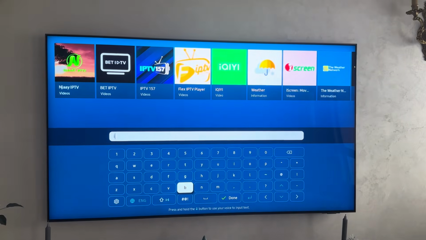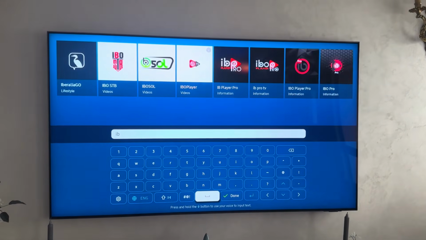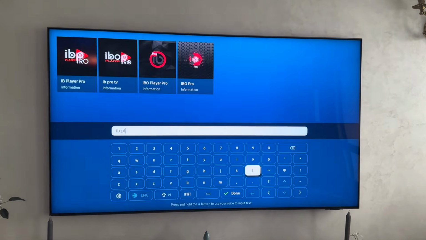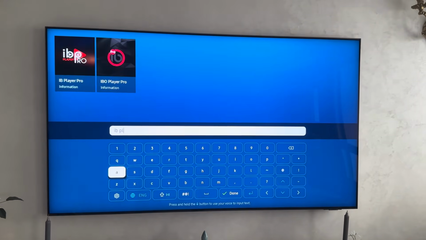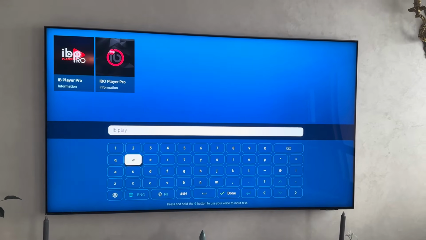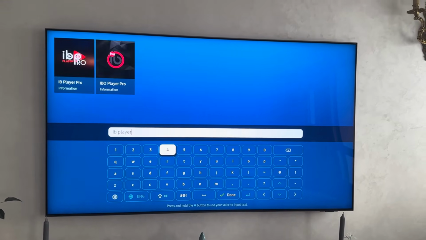So even if it's Ibo Player Pro, they deleted the O for a certain reason, so you need to type only Ibo Player Pro. So it's the first app, it's not the second one. The second one is Ibo Player, the normal one, and this one is Ibo Player Pro.